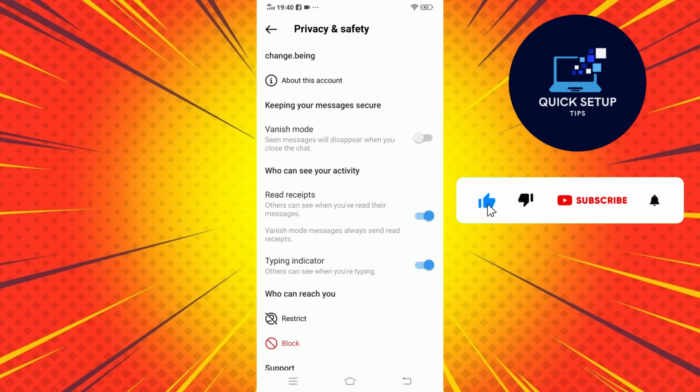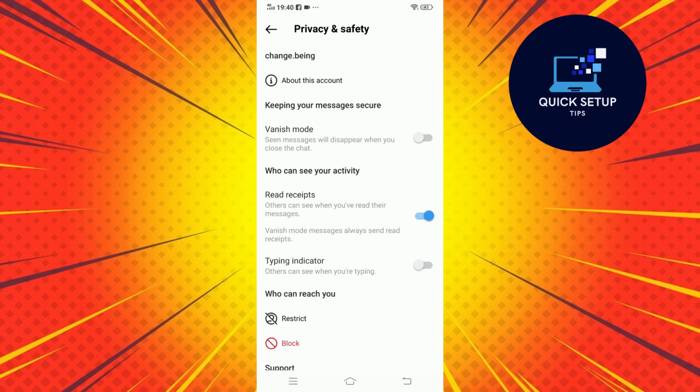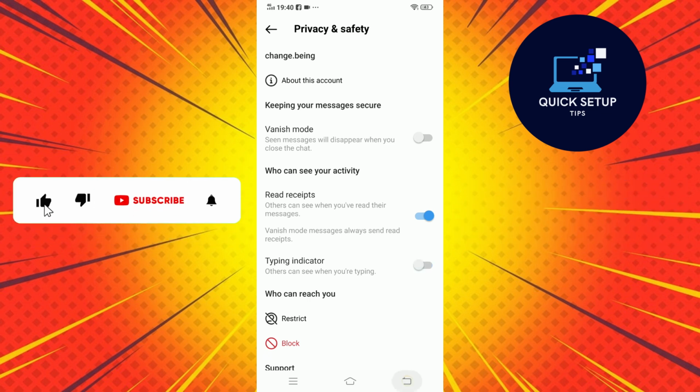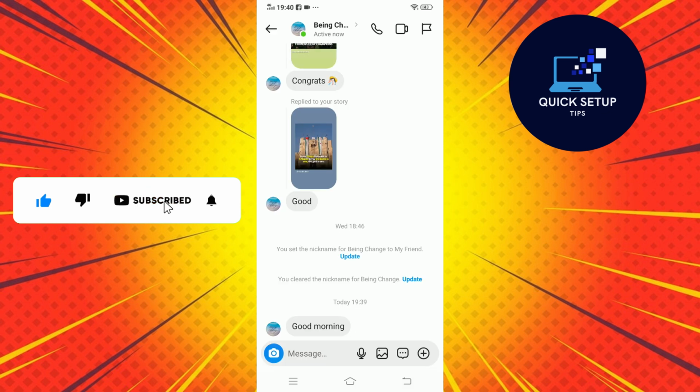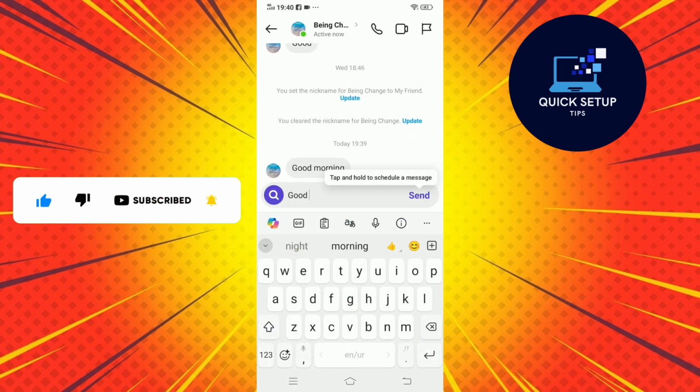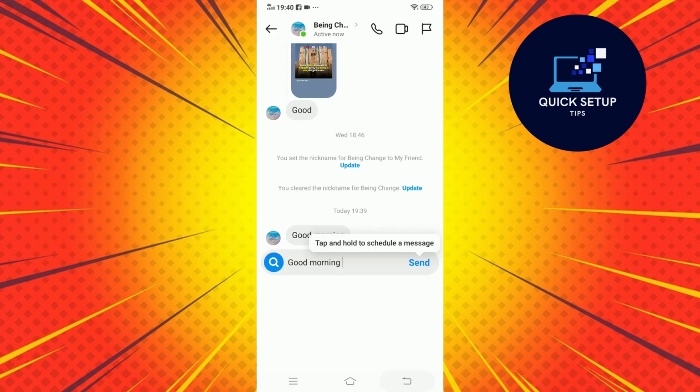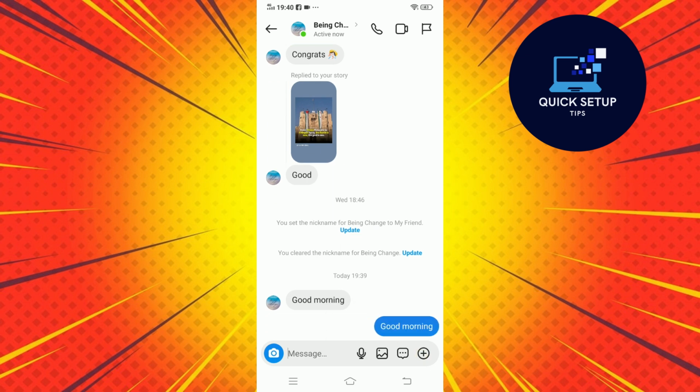Under the Who Can See Your Activities section, you'll see the typing indicator option. Simply tap the toggle switch next to it to turn it off. Once it's disabled, your friend won't be able to see when you're typing a message. And that's it. You've successfully turned off the typing indicator on Instagram.